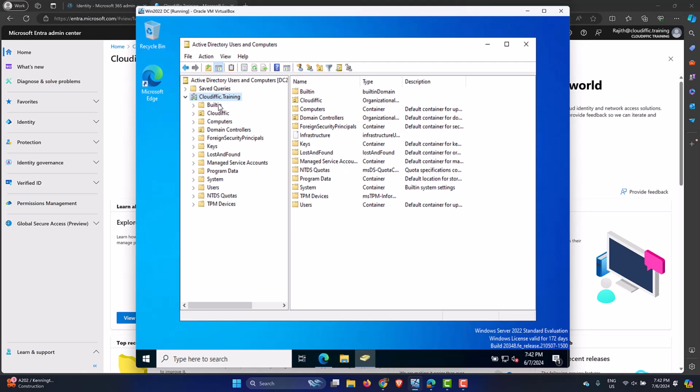It is called cloudific.training. So the domain itself is called cloudific.training. You can have it as any other name, like you could have cloudific.local. You can have a non-routable domain. That is what I was trying to get to. So it doesn't have to be something like cloudific.com, which is routable on the internet. You could have a non-routable domain called cloudific.local or cloudific.xyz, whatever the case may be.